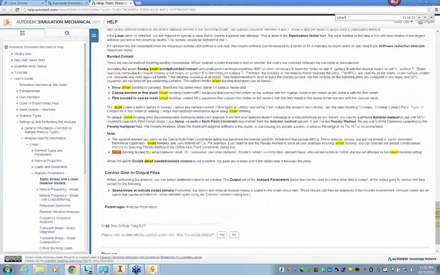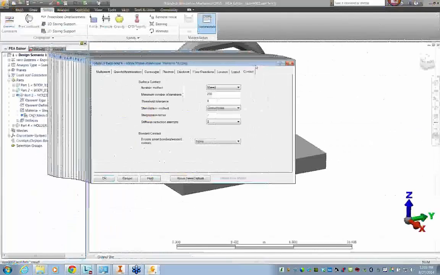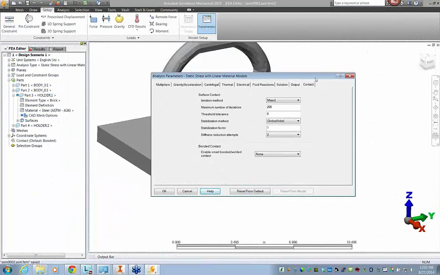So these are all the things that are related to smart bonding. So I would read and find out about that specific question, and the answer is no, because smart bonding only works on solid objects. It does not work for plates. But this is how I would find out about such questions if I had them myself, and I do use the help because there's really no single person that knows everything about simulation mechanical. Definitely. Yeah. Same with CFD.